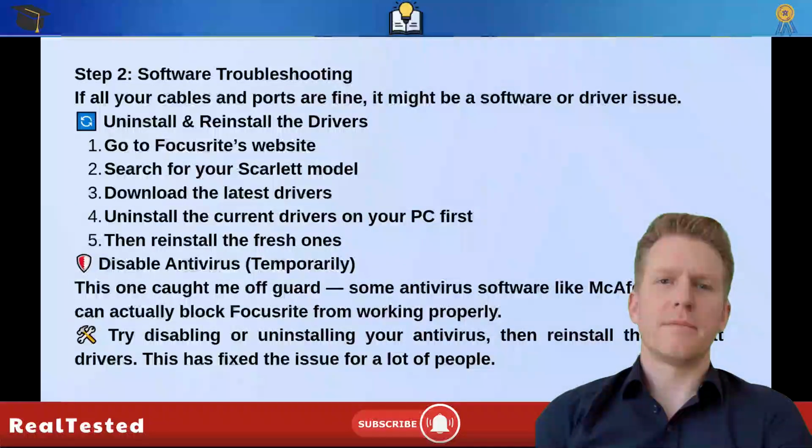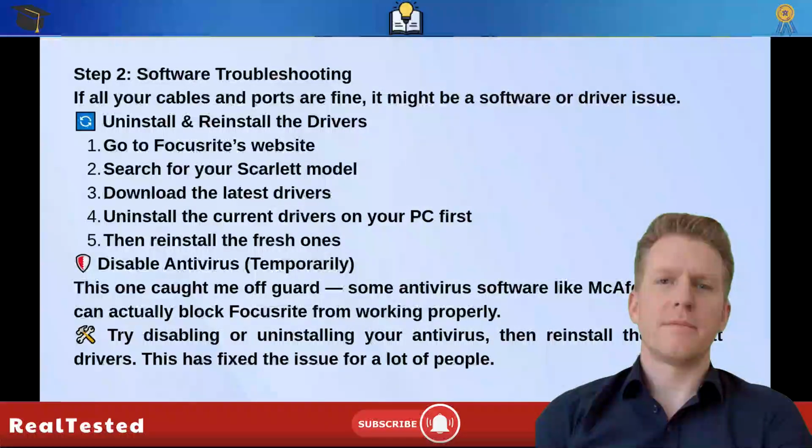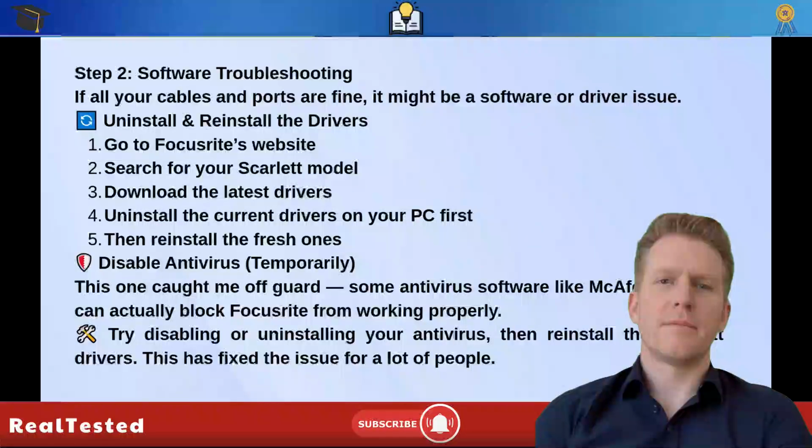Finally, security software like McAfee or Mega can sometimes block Focusrite. Try temporarily disabling your antivirus and then reinstalling the Scarlett drivers. This often solves the problem, so it's worth a shot.